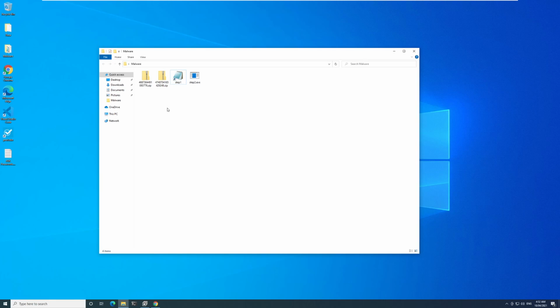We will analyze the password stealer to collect two different kinds of information. Number one, what are the different kinds of command and control servers where the password stealer connects? Number two, what is the sensitive information it collects from the system? So let's dive in. Here we are in the virtual machine.